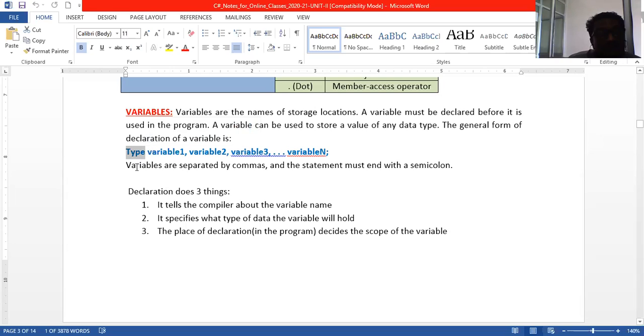Similarly, here it is a type. I write a keyword here, which is float, char, string, and so on. Then variables I can write here. A, any valid name; I have to follow the rules. Then the next variable, and these two variables are separated by a comma. This is the syntax, and it goes up to n. Then you have to terminate with a semicolon. Finish. Variables are separated by commas, and the statement must end with a semicolon.